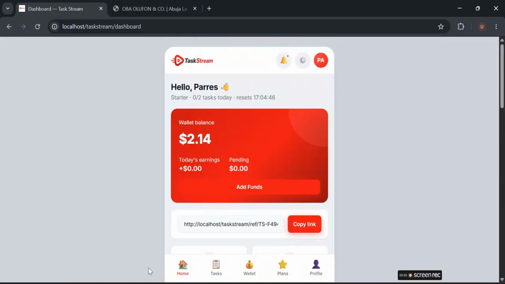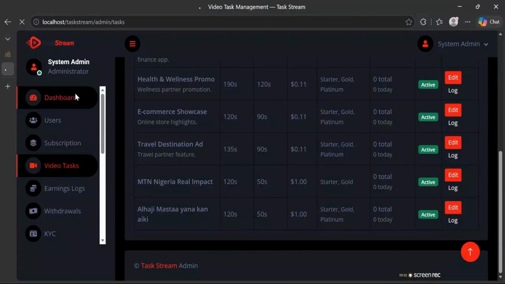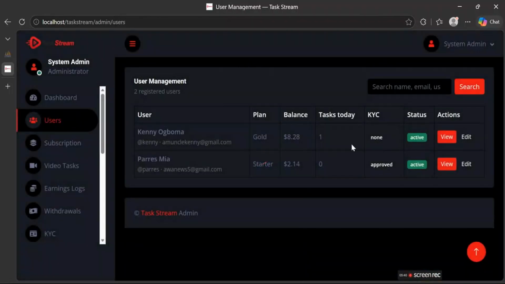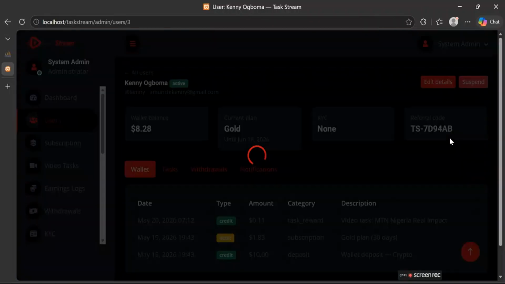So let me quickly navigate to the admin dashboard. This is the admin dashboard. From the admin dashboard, you get to see everything about the system. Now you get to see the users. From here, you can see your users. You can view your users. Once you click on a user, you can actually view the user.